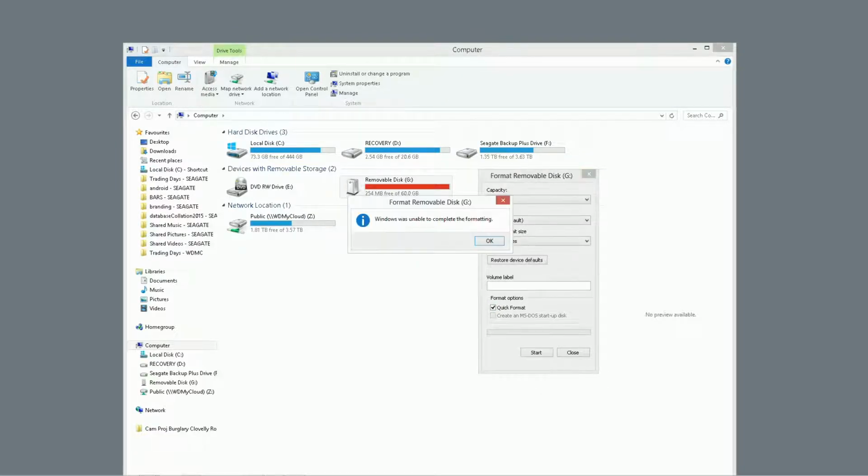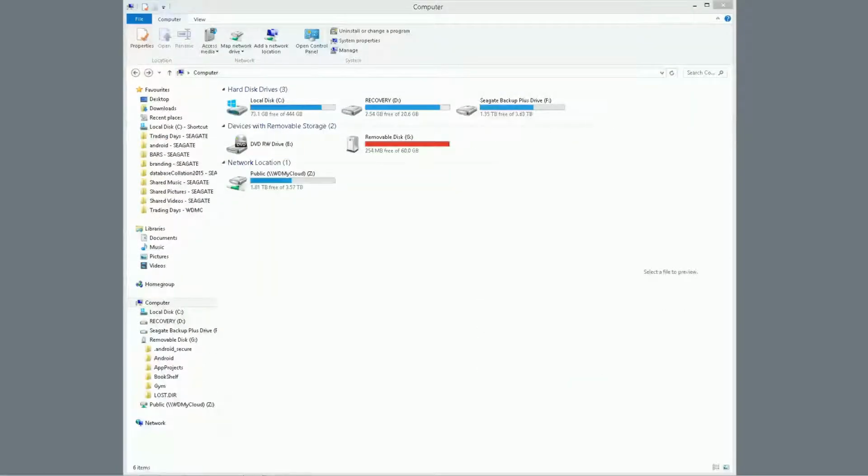We get the same prompt, press OK. It still doesn't want to do it. So there might be something. It could be corrupted, or there could be a virus on the actual disk itself.